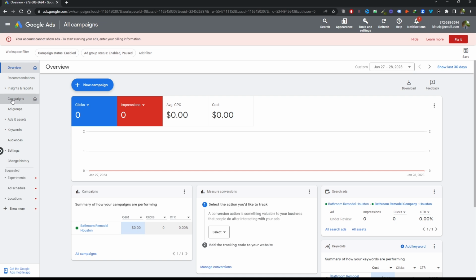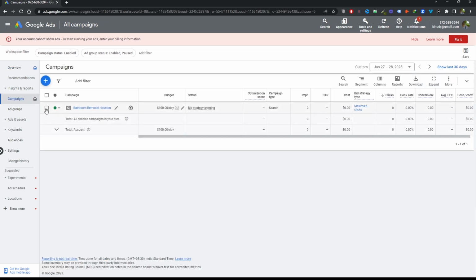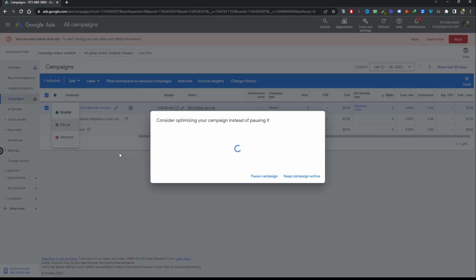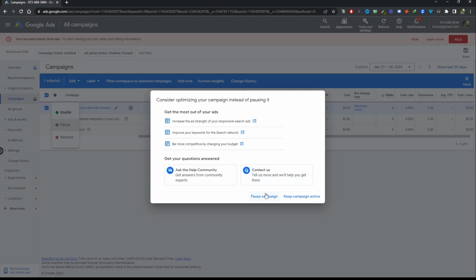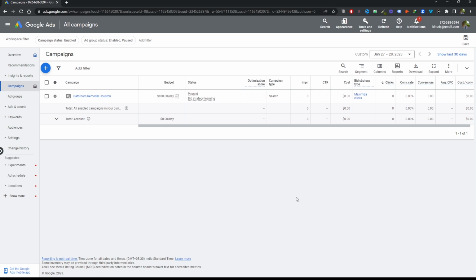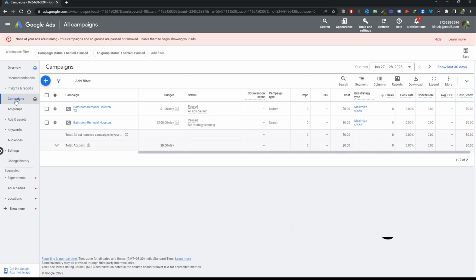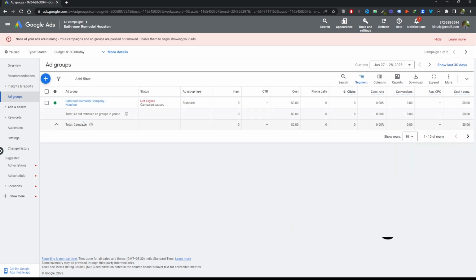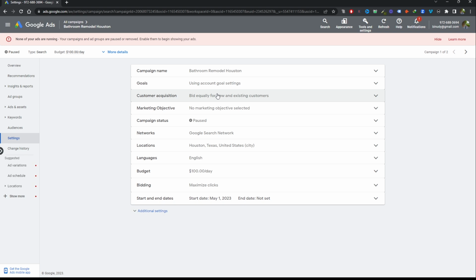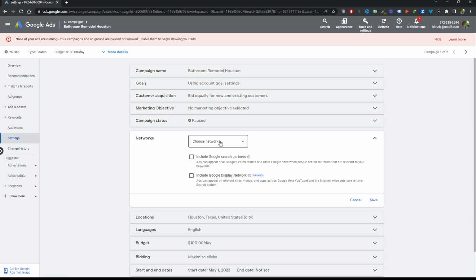I'm going to come to campaigns, and now I'm going to pause the campaign because I don't want to spend my money on this, right? Now we set up the dummy campaign. Now we are going to make some serious changes in the campaign. To make some changes, we need to go to campaigns, and we are going to select this campaign that we just created, and click on settings. We are going to make some final changes from here. So I'm going to start with networks. Google might re-enable those options, but it's a good thing to recheck all those options.